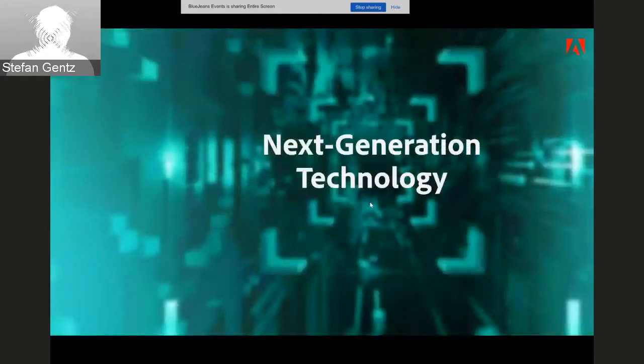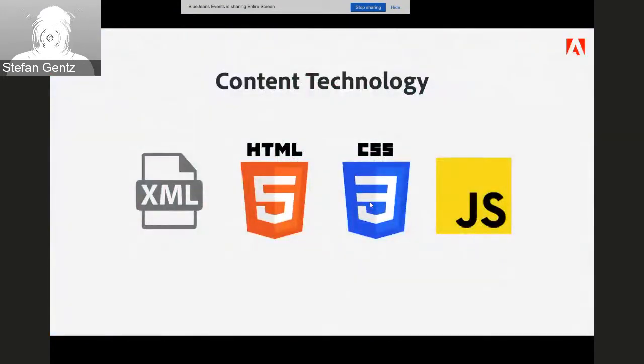Let's first talk quickly about the technology stack that we have used to build RoboHelp and the technology stack that you are going to use with RoboHelp when creating and publishing content. So everything is built around XML. That's the important thing here. There's no proprietary stuff in there. It's all accessible. You can always manipulate even the base of your project, even the project files and everything. Everything is based on XML.